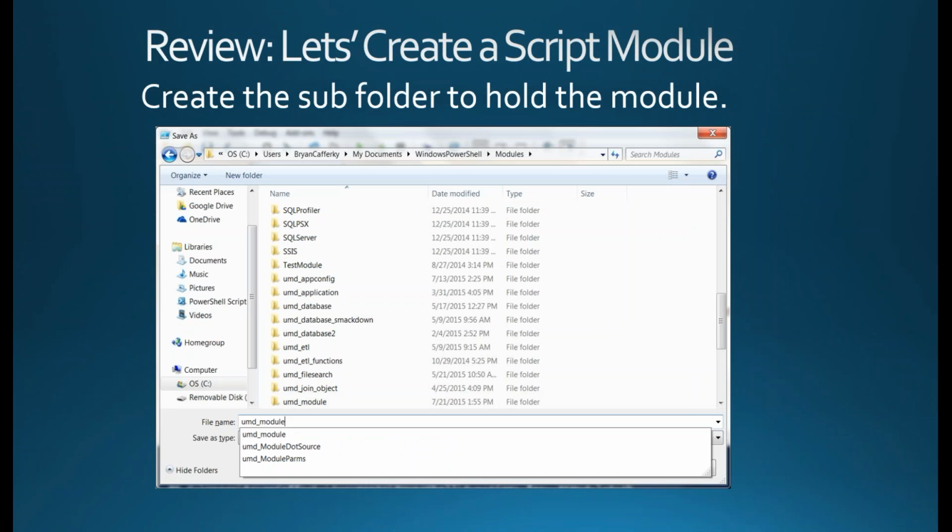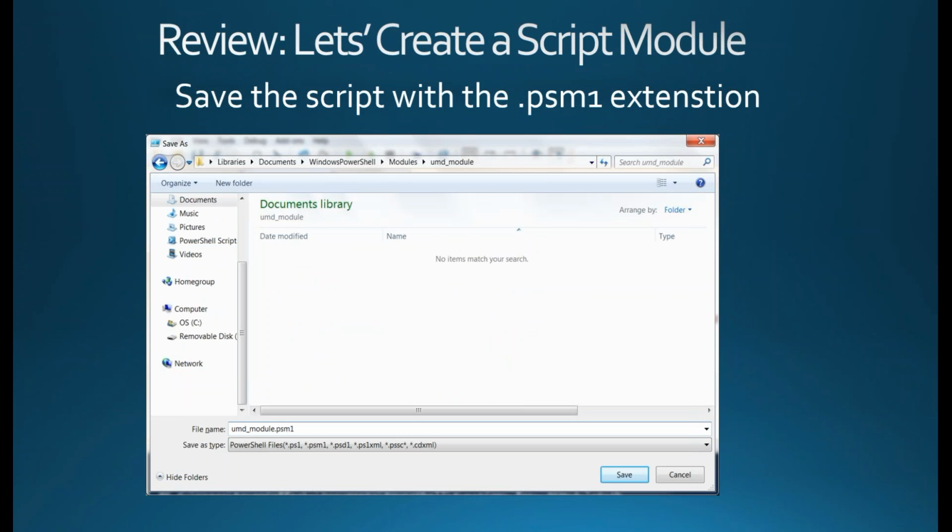And so I'll go into this normal Save As, and if you notice at the top, it's My Documents: Users, Bryan Cafferky, My Documents, Windows PowerShell, Modules. And under there, I'm going to create another folder called UMD module. I use UMD just to clarify that this is a user-defined module as opposed to something that Windows put in. And then once I get that folder, I can save my script as UMD module.psm1.